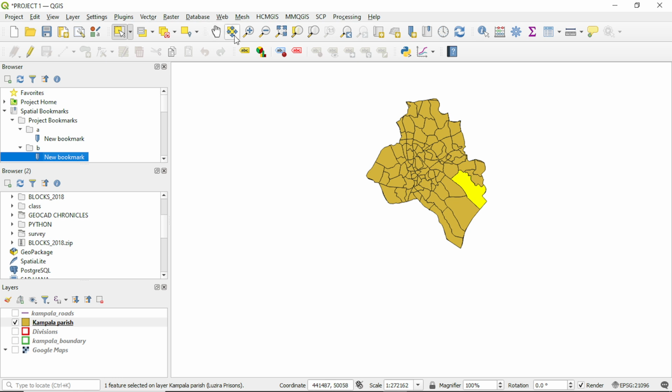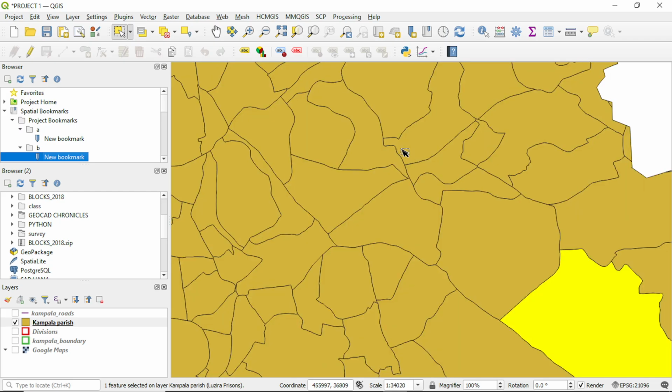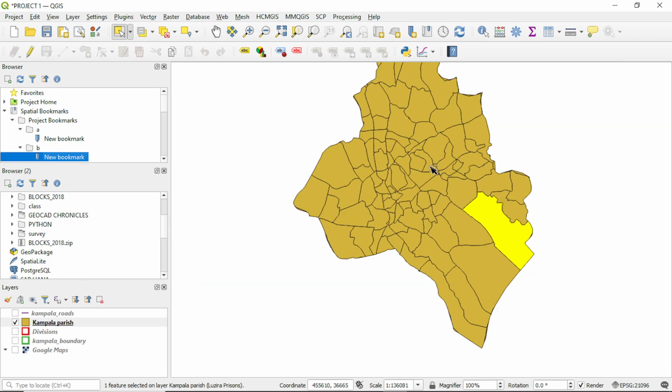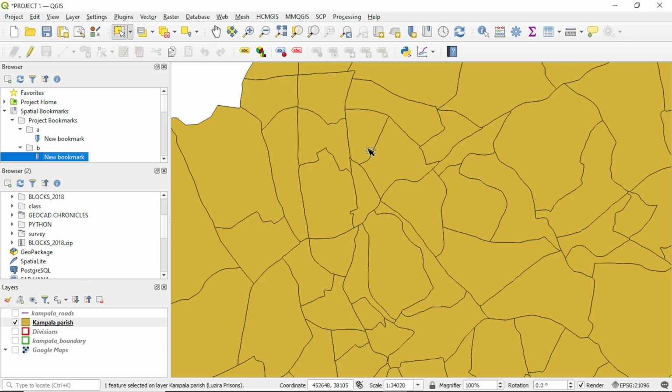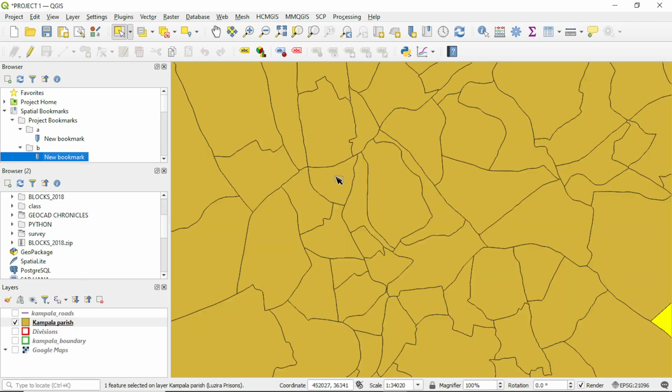So we have looked at this navigation toolbar. That's a brief use of it. We shall be seeing more ways on how to use these toolbars as we progress.